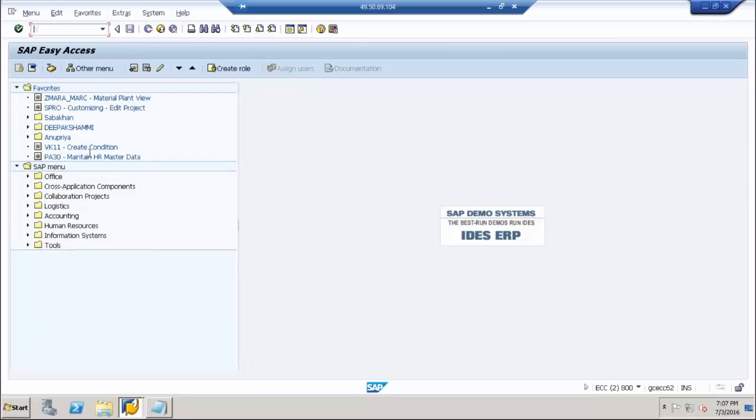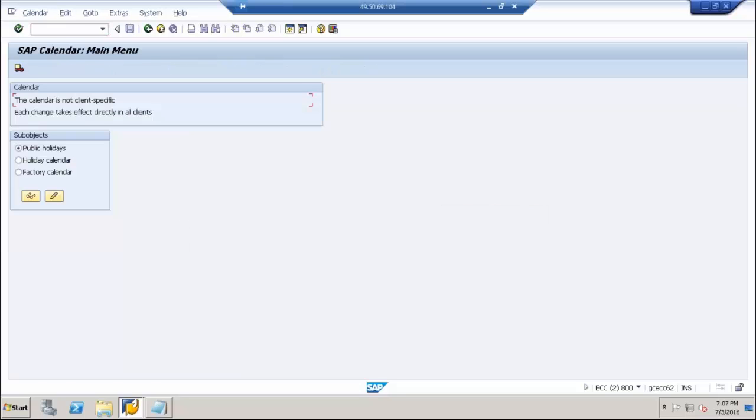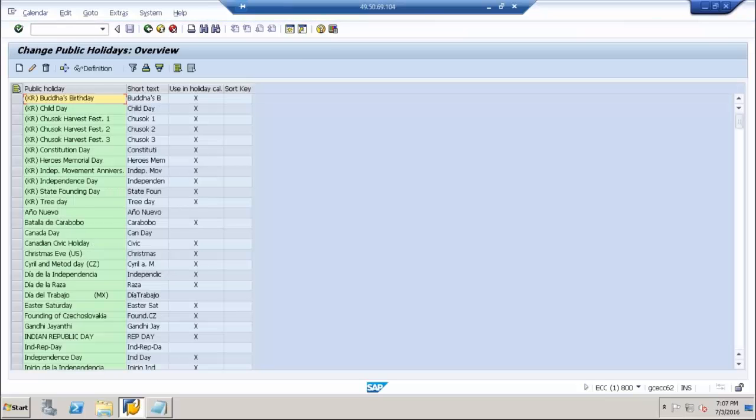So under public holidays, I go into change. Here we can find a list of already existing holidays which are there in the system. On a real-time system also you will find these holidays. To create our holidays for our specific client, we go to the create tab here in the top left. Now there are 5 different ways to create holidays.